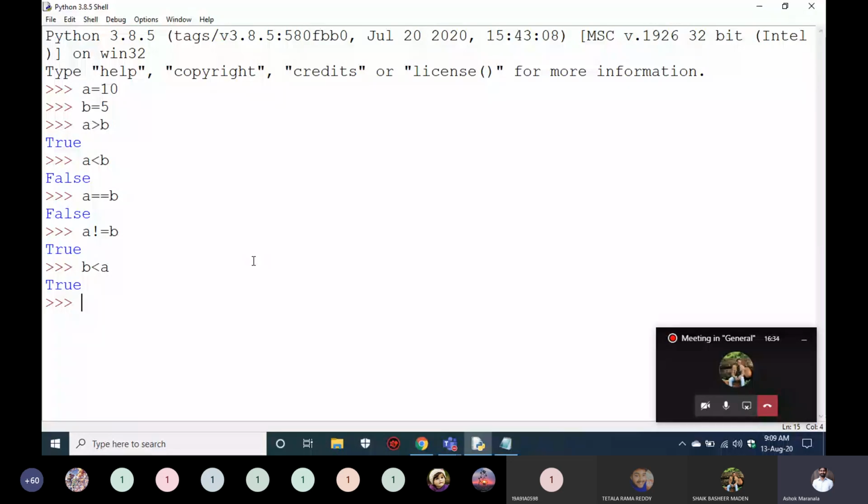And we have other relational operators like less than or equal to and greater than or equal to, right? If I go with a less than or equal to b, I'll get false again. So how will this statement be executed? First it will check whether a is less than b. Next it will check whether a is equal to b. You can write the statement as two different statements, like a less than b or a equal to b. We know how or works: if any one of them is true, then your statement will be true. But if you clearly observe, a less than b is false, a equal to b is also false.